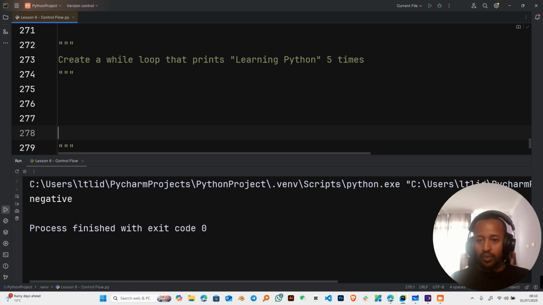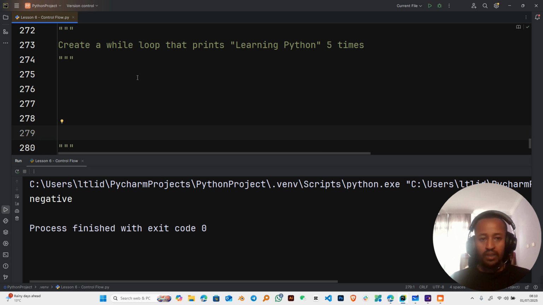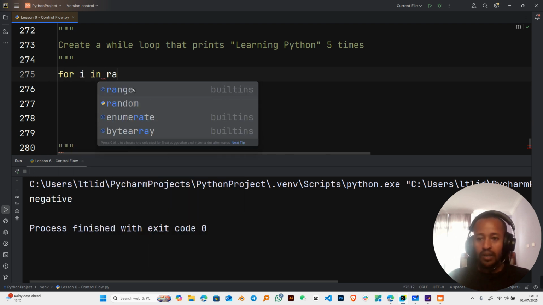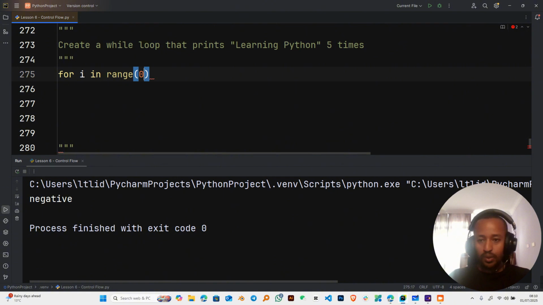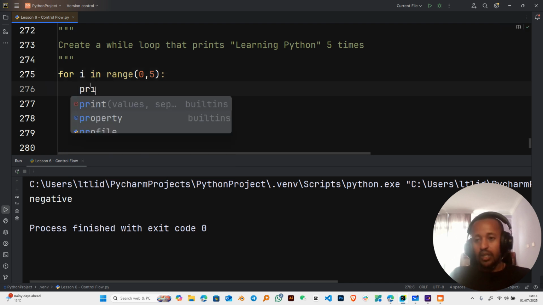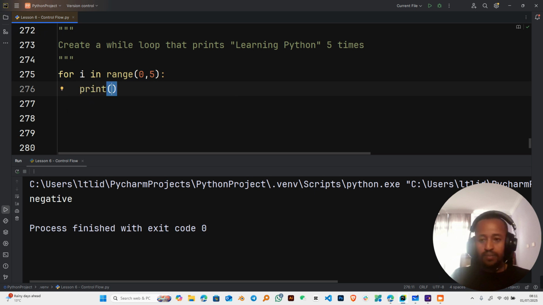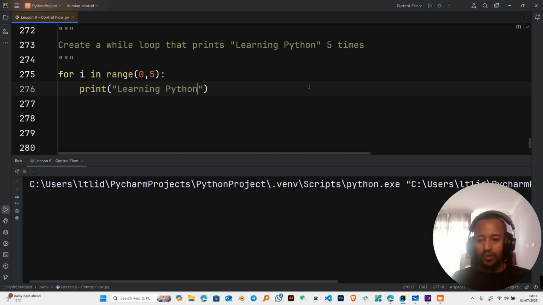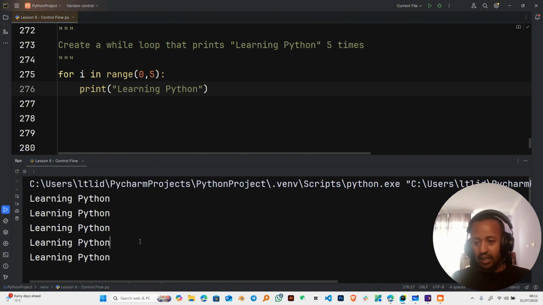Create a while loop that prints learning Python 5 times. So for i in range, since it's 5, we start off with 0 and end at 5. It doesn't include 5, but it starts from 0, so it's going to be 0, 1, 2, 3, and 4. That's 5 values. So print learning Python. If you run this code, it says learning Python 5 times.